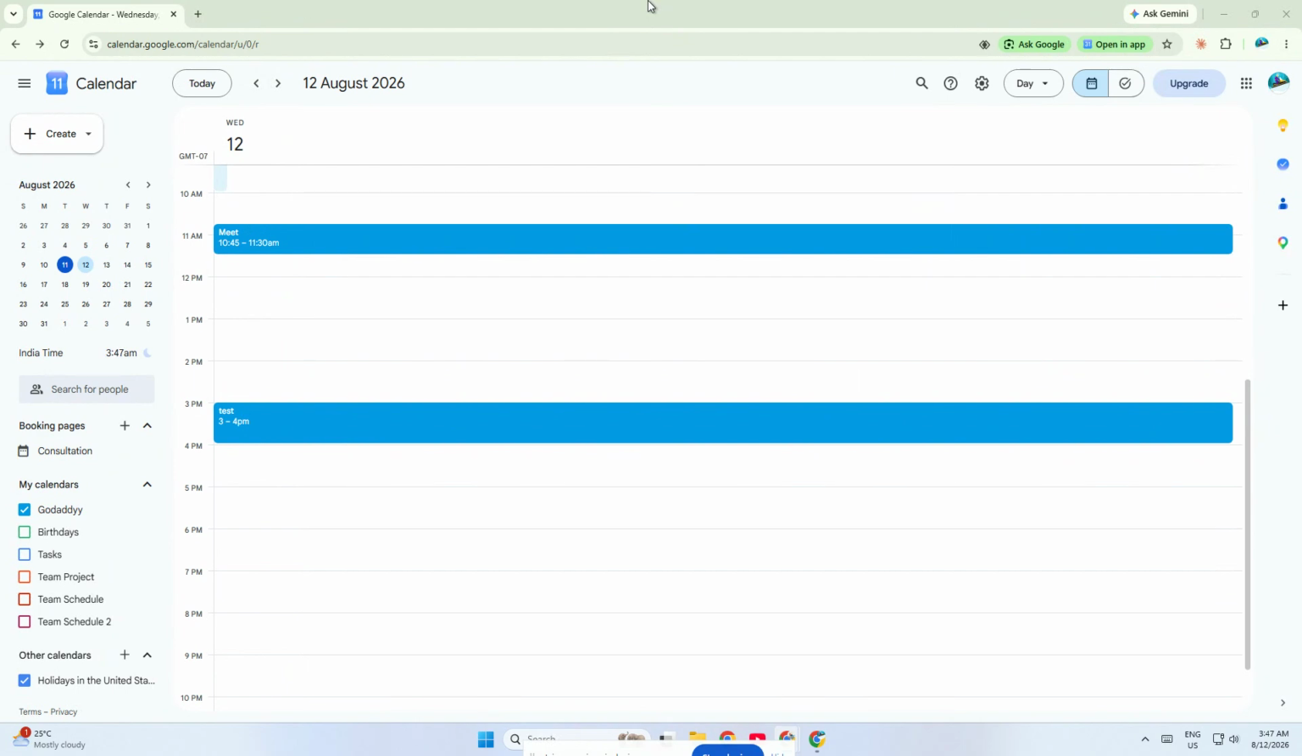First, open Google Calendar in your browser. Once it loads, take a look at the left-hand sidebar. This is where Google Calendar keeps your calendar list, including calendars under My Calendars and Other Calendars. If a calendar is hidden, it usually means the box next to its name is unchecked.